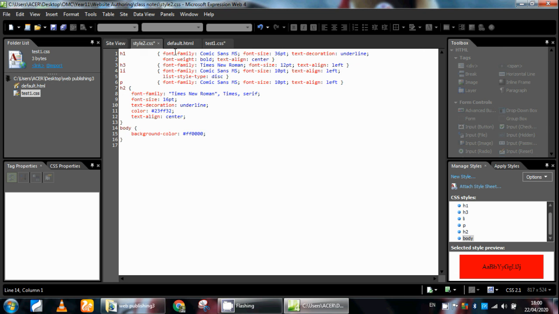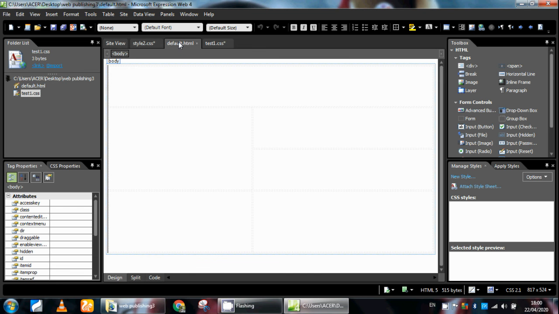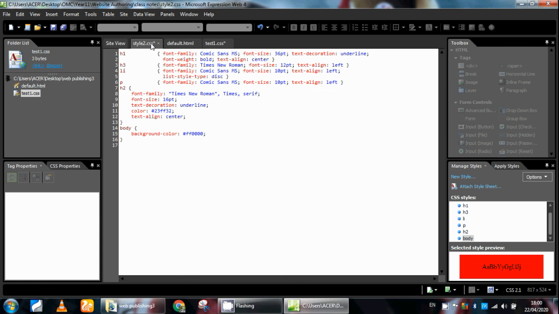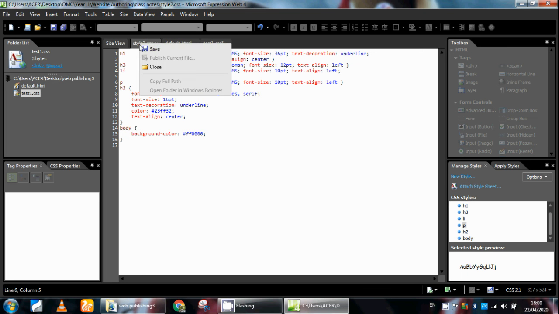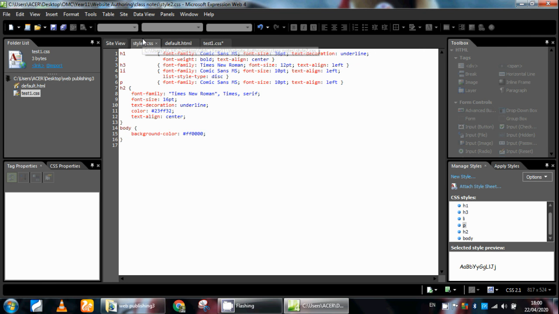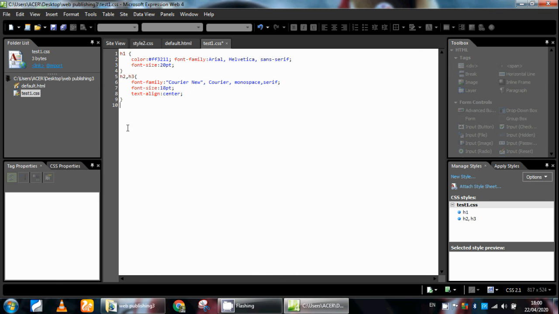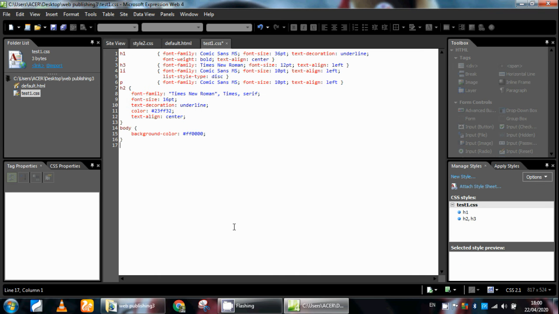So if I come to my HTML document here, now all I need to do is attach this CSS style to it. By the way, I need to save this first. It's not saved here. Okay, let me copy all of this and just paste it here, since I already have the test one in here.